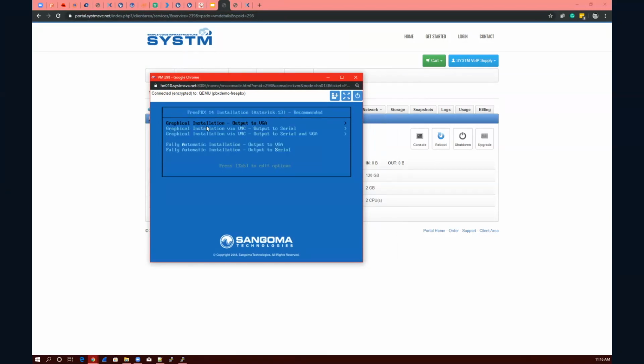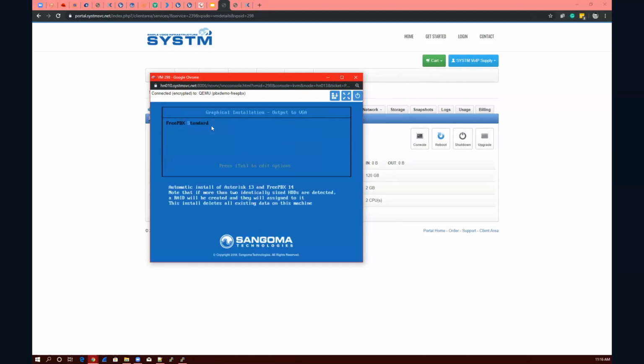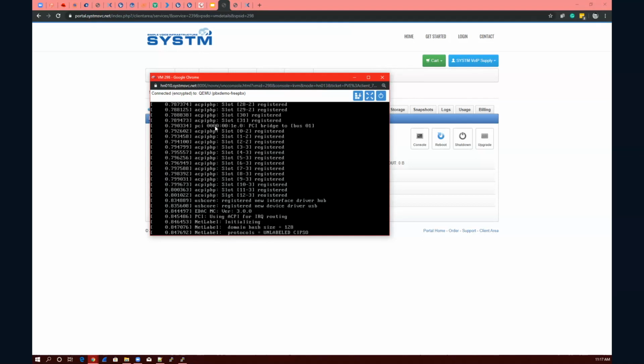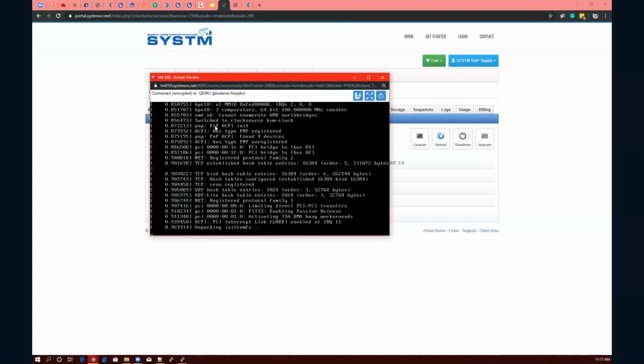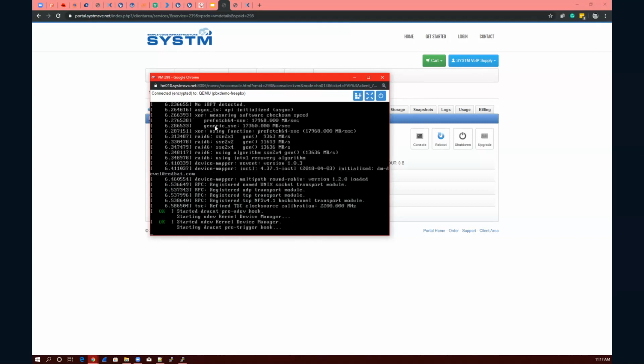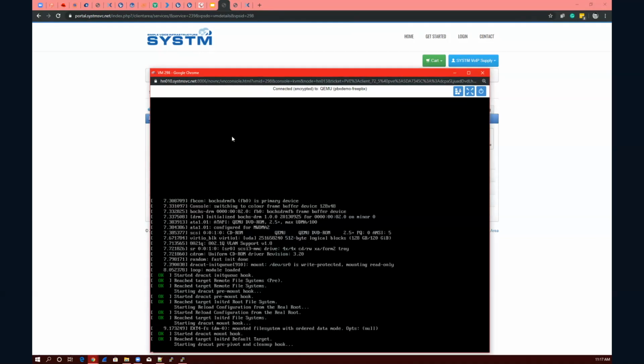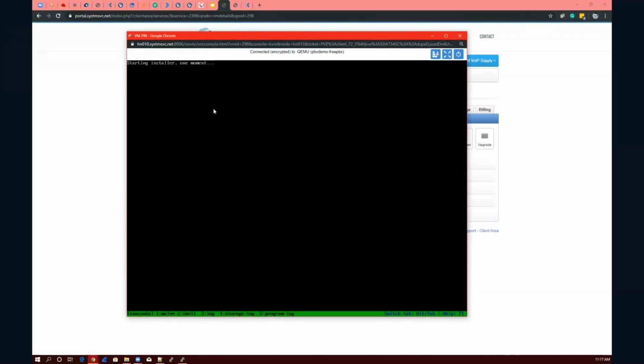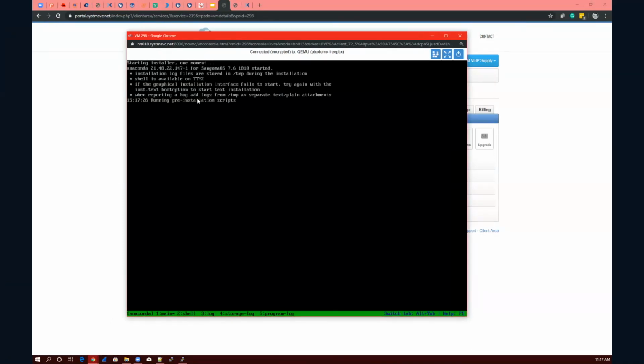And then we're just going to do output to VGA because that's what we're looking at. If you're doing output to serial or console, you would choose that. And you just press enter twice and it starts installing. So this process takes approximately 7 to 10 minutes. It is fairly fast, especially if you're in crunch time trying to deploy a PBX server system.